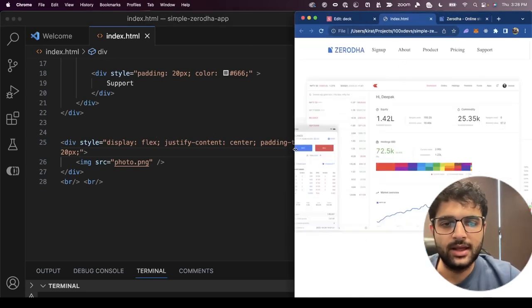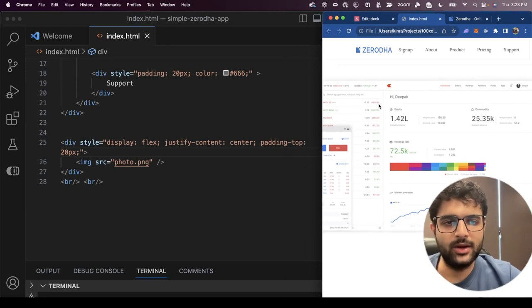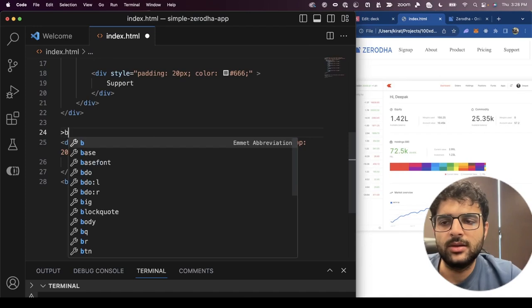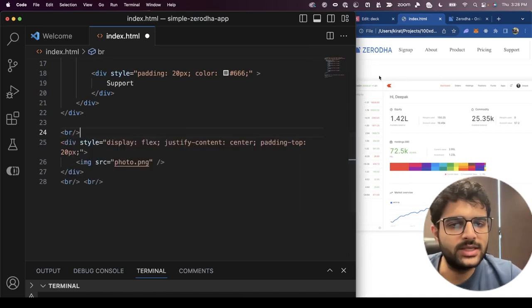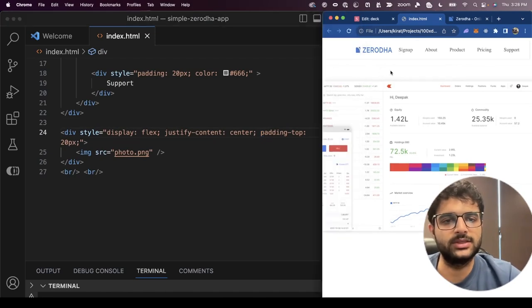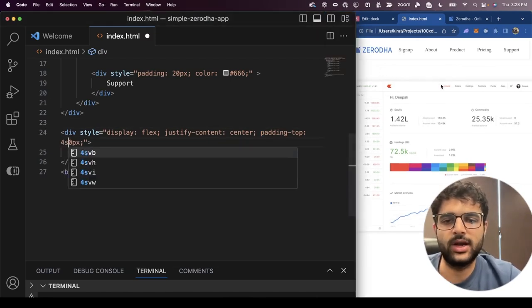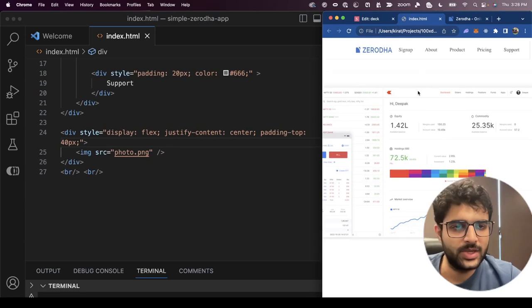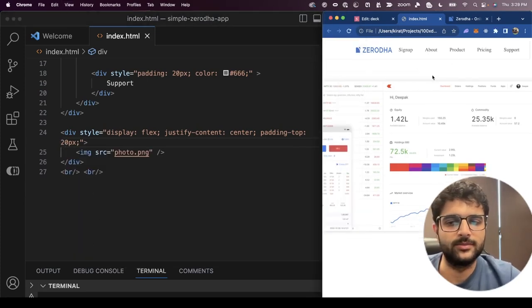I can either add a padding top to this image, which means there will be some padding here, or I can just use the break tag to add some space here. Usually this is the right way of doing it. Add some padding. If I refresh, looks right. If I increase this to 40 pixels, what will happen? It moves even further. So it depends on how you want it to position. 20 looked okay.